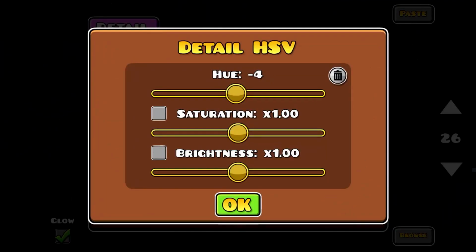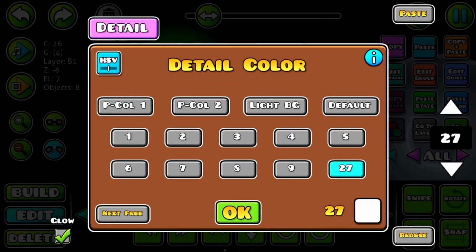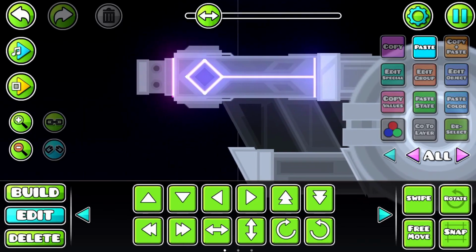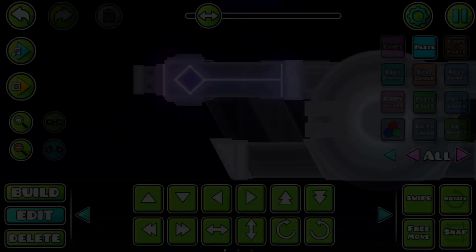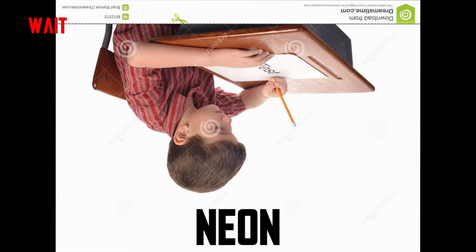With this other neon line I'm going to change the hue a little bit. Changing hue is very useful for creating more colorful designs. But now it's time for another test. This time you are going to do the rest of the neon all by yourself.